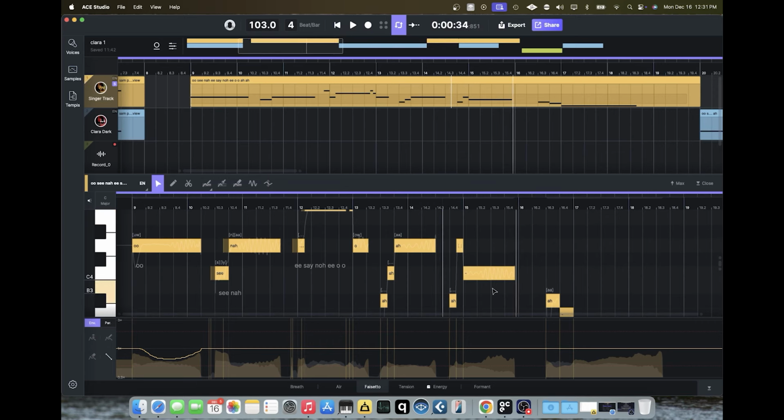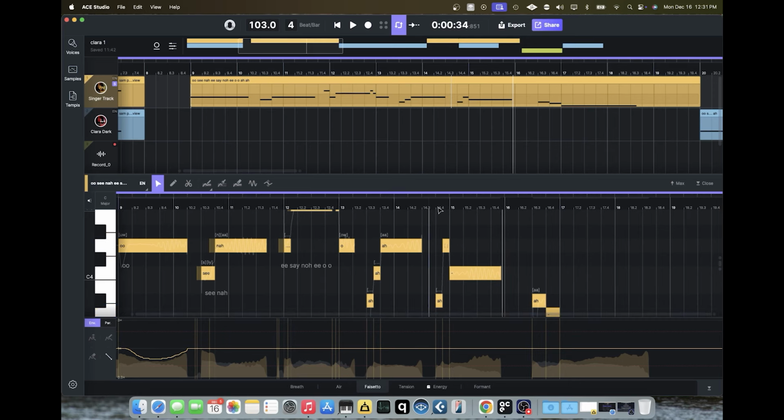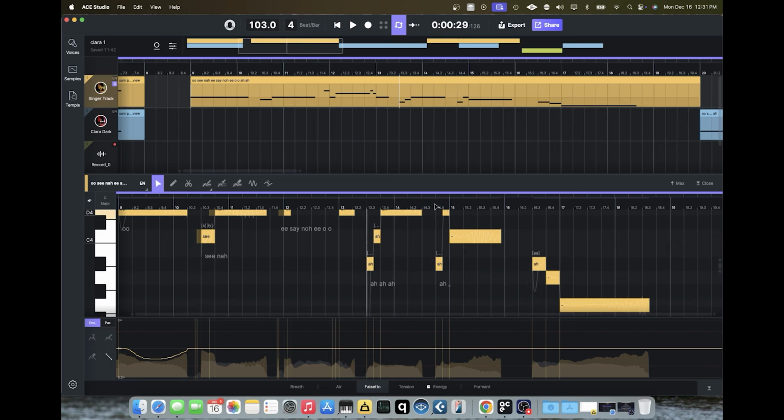So the little human touches, like as she slowly does a vibrato and her voice slowly fades out. That was all done just when I rendered the MIDI. That was all just done within this. I didn't adjust anything. It just kind of came out that way. And it sounds really good to me.